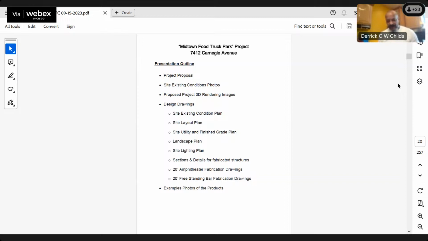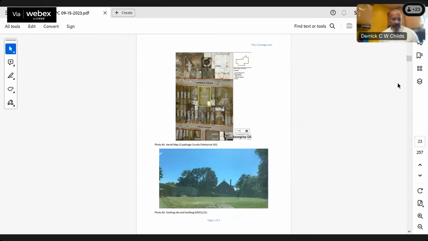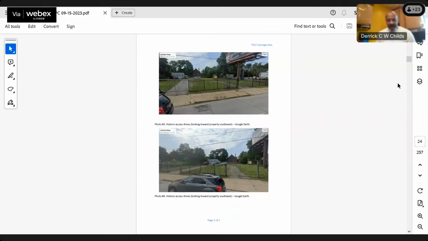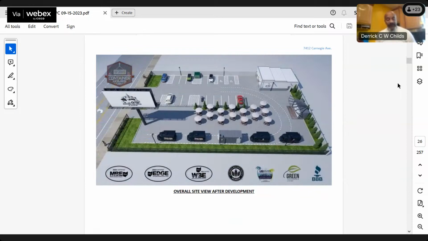Can we go to the actual photos up here. What we're working on here is at 7412 Carnegie. This proposed project is currently named Midtown Food Truck Park because we're right there in the heart of Midtown, and it's owned by Holmes Property Investments LLC. The property acquired will be turned into a food truck park complex, and we will also take the existing two-car mechanic's garage and remodel it into a sports bar for the area, as we found no existing ones at this time.